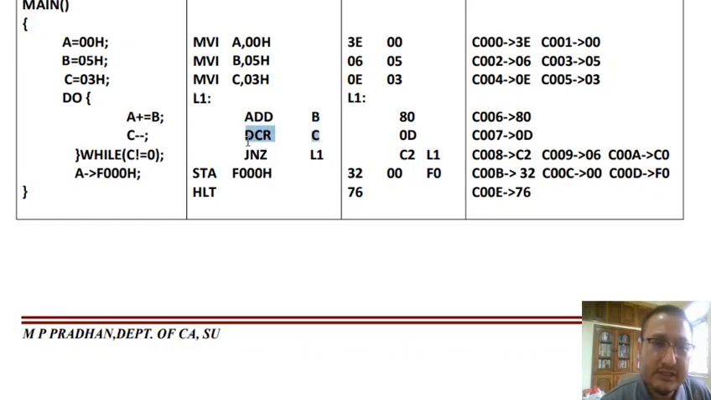Then DCR C. So C will be decremented to 2 from 3. Since JNZ works with the immediate operation, that is DCR C, it will check the value of C. Since C is not 0, it will move to label L1. So transfer of control takes place to L1.